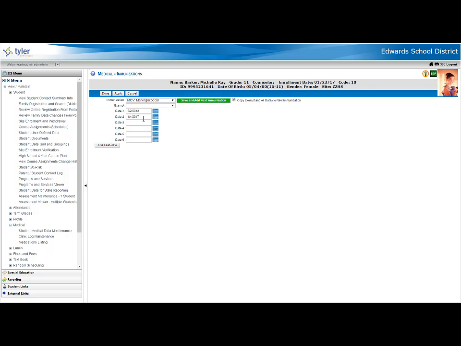If adding only one new date to multiple immunizations administered on the same date, click the Use Last Date button. If none of this information is common to multiple immunizations, simply click Done or click Save and add Next Immunization.